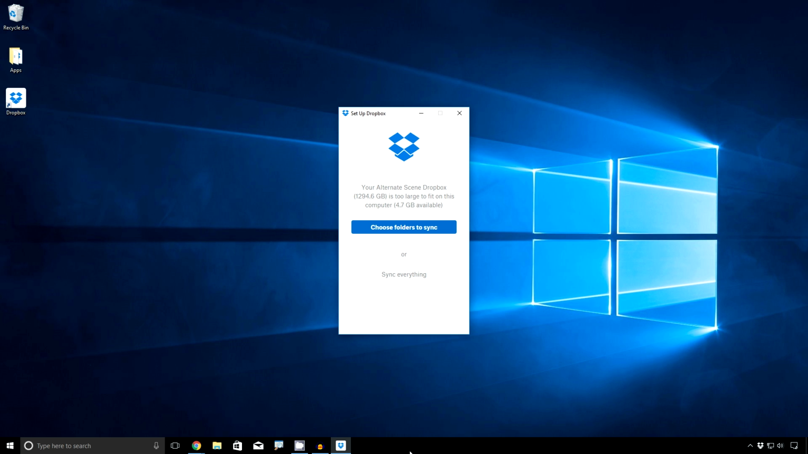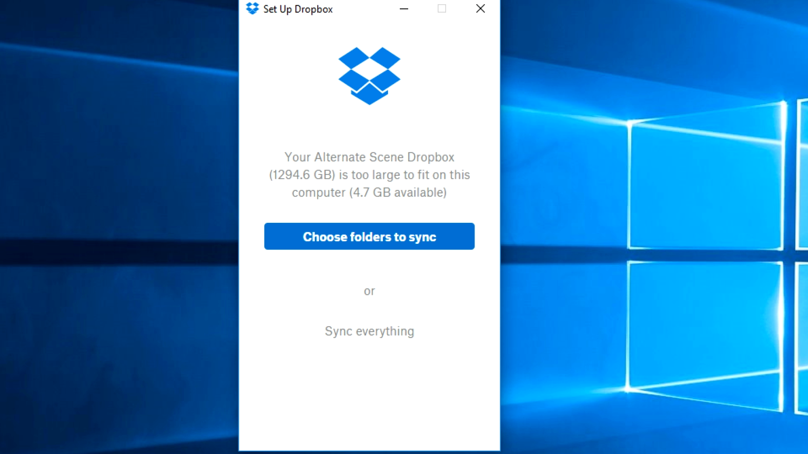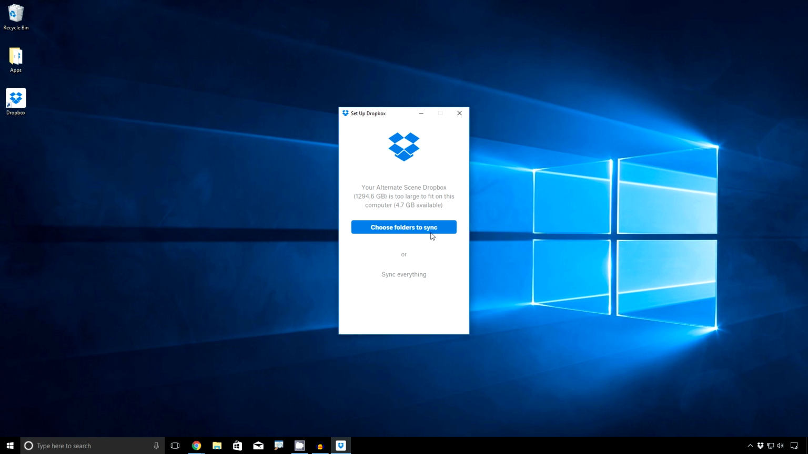The Setup Dropbox screen now shows the full size of my Dropbox, which is 1.2 terabytes, or roughly 1,200 gigabytes. And it says that it's too large to fit on the computer. This is of course totally valid, and it offers me two options: choose folders to sync or sync everything. Now, sync everything is kind of a crazy choice, which is why it is enabled but not suggested. Okay, interesting. So I'm going to choose folders to sync because that's the logical thing to do in this situation.